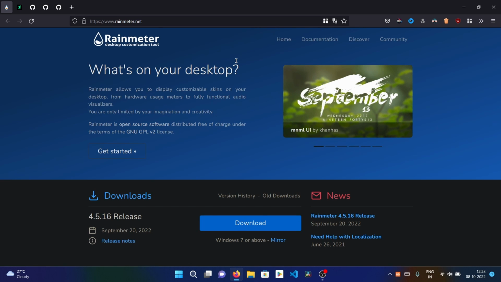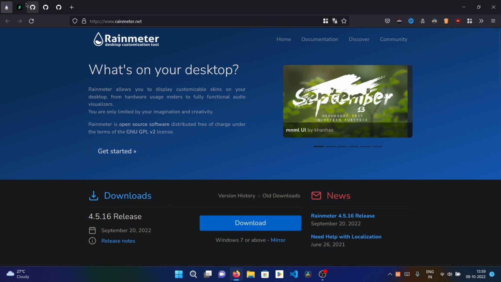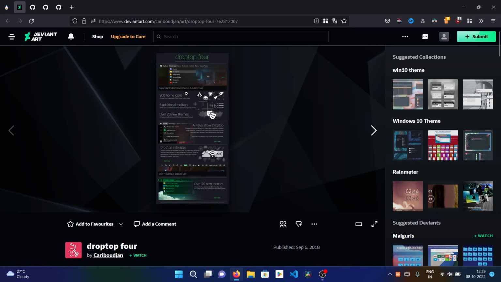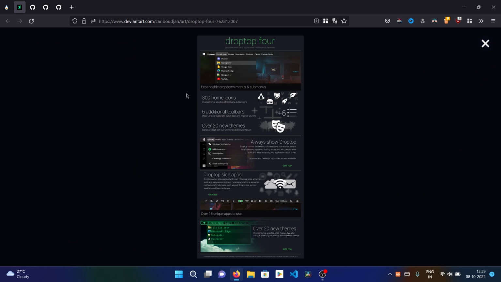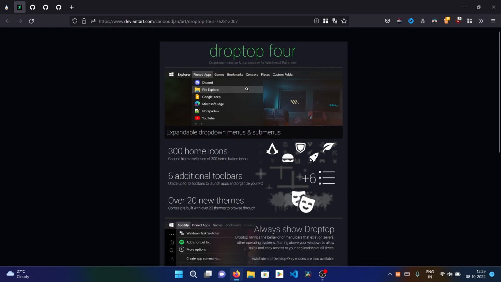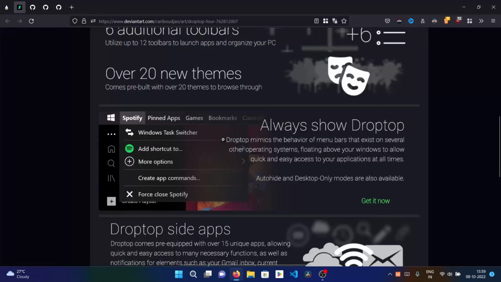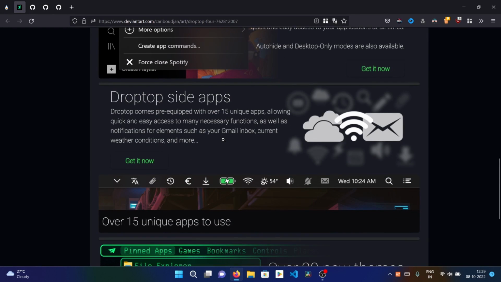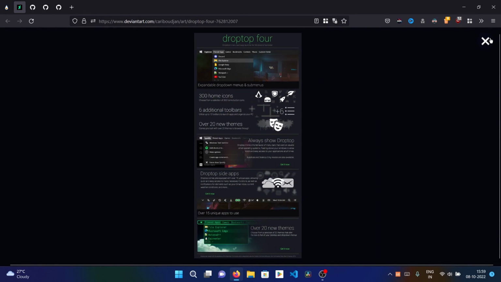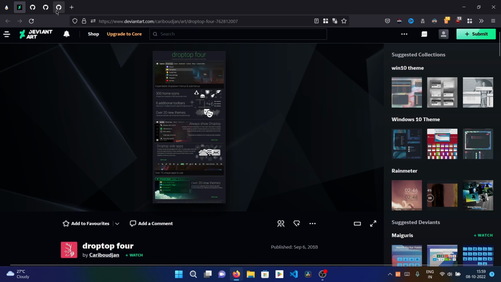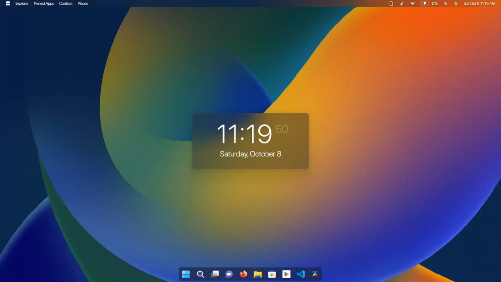And after trying this, I also found a widget called Droptop 4, which looks like a macOS menu bar. I tried this and it was great. I even got some macOS-like widgets known as Monterey widgets, and many more things. So I tried to customize my desktop and here's the output.